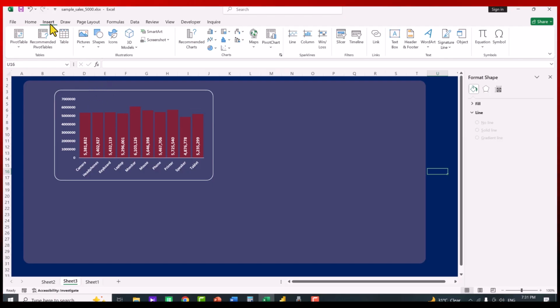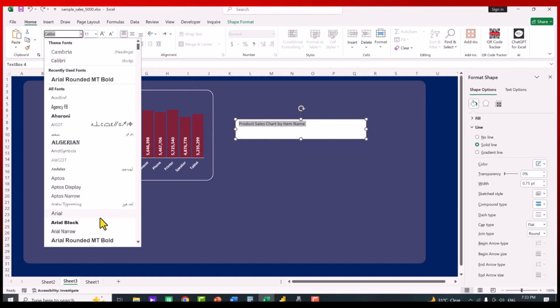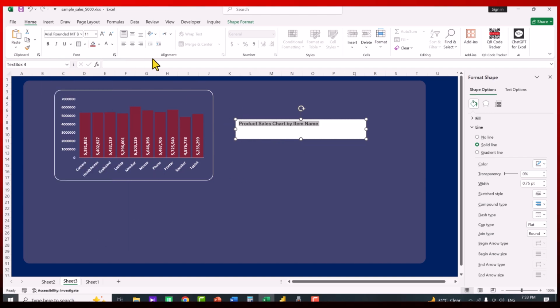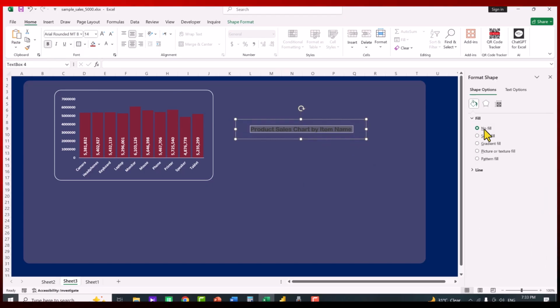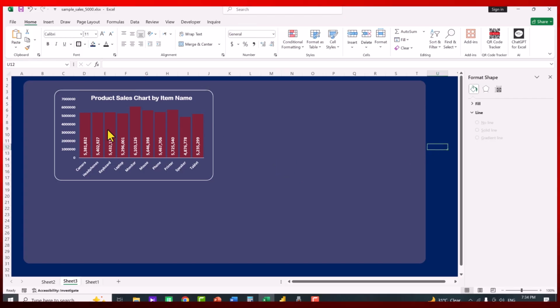I go to the insert section, then to text box and place a text box here. In this section, I put the name of my chart. First, I carefully select my text, then I choose my desired font, and finally, I precisely center it on the page. I select it, I make it bold, and while it's still selected, I go to the fill section and choose no fill. In the line section, I select no line. I also set its color to white and place it in this section. This is one of the charts you can design for your dashboard.